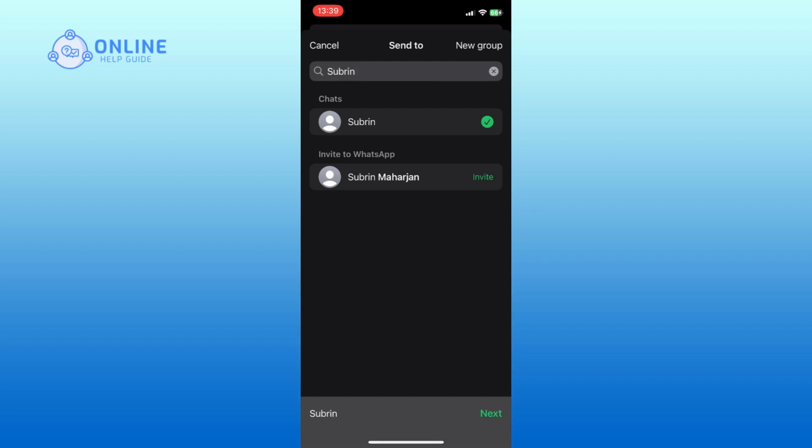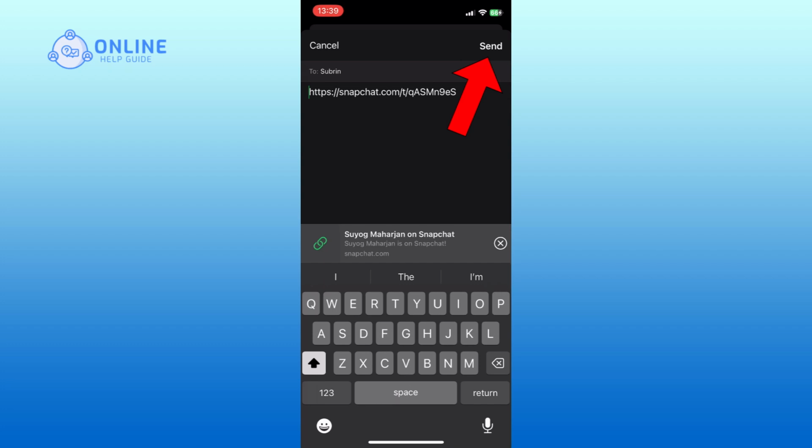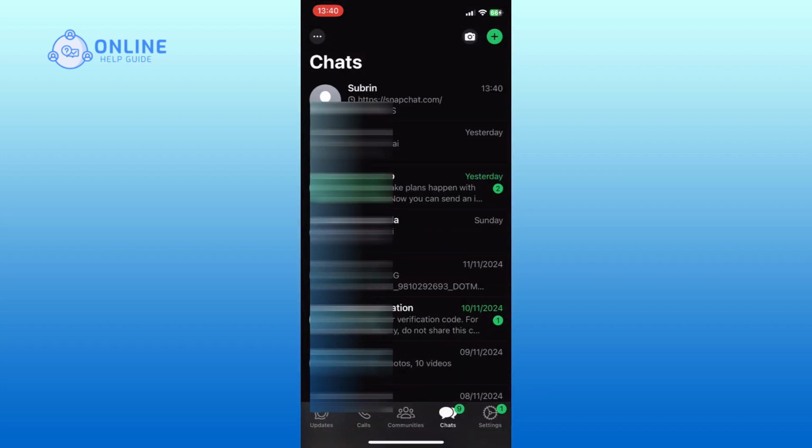After selecting the contact, tap the next button at the bottom right corner of your screen. Then, tap on the send button at the top right corner to share your Snapchat profile. And this is how you can share your Snapchat profile.